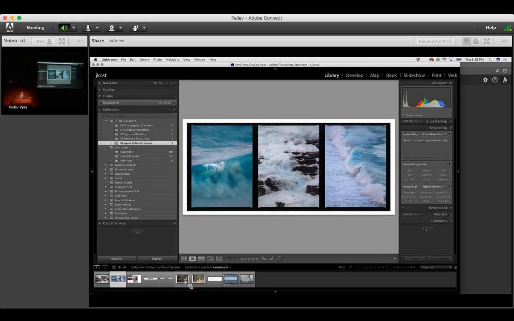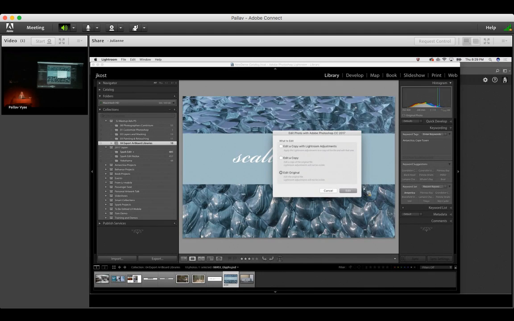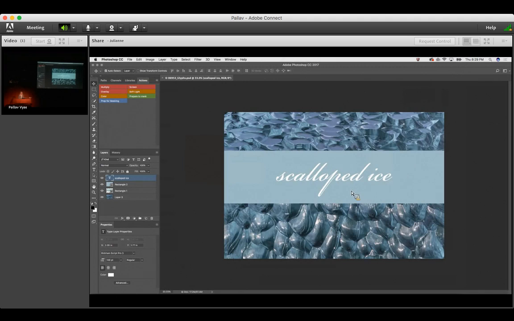All right, just something quick for designers as well and photographers, because you guys use type sometimes.